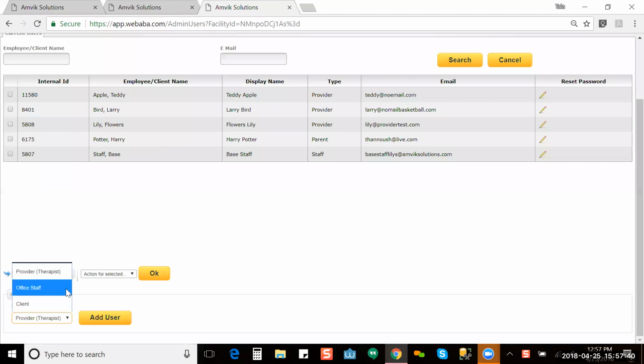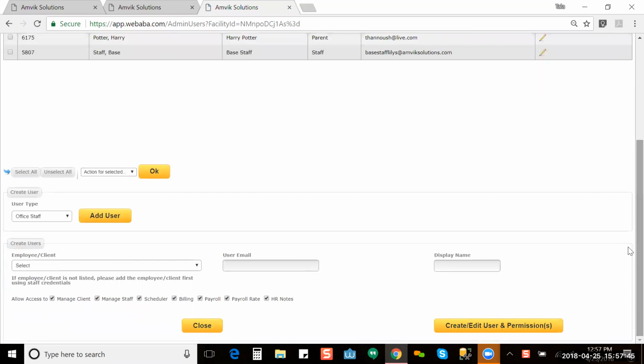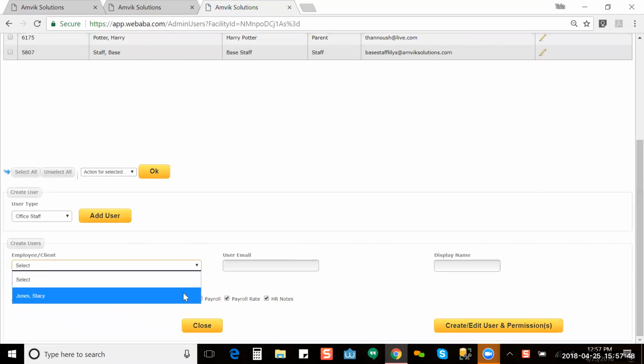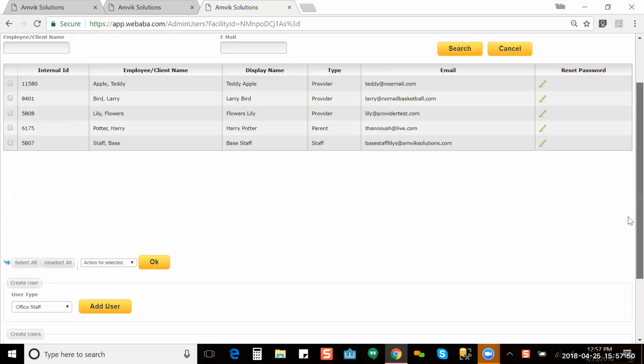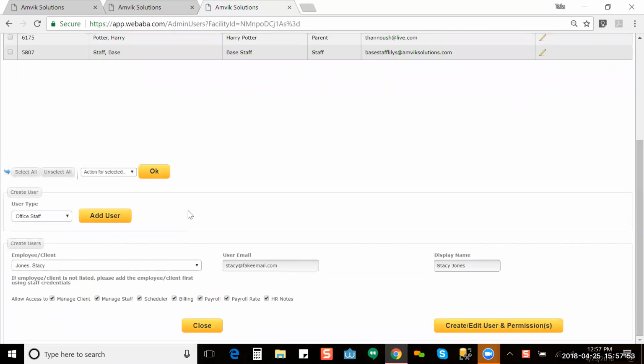Now you have an office staff person. So let's say you want to add an office staff person as a user. A little different here. So we have Stacy here. She is an office staff person that was added to the system as office staff, not as a provider. So you have the same procedure here. Make sure that the email is correct. Under allow access to, it looks a little different: instead of a drop down, we have checkboxes here. Manage client means that they'll get access to the client tab. Manage staff means that they'll get access to the employee tab. Then there are the scheduler tab, billing tab, payroll tab, payroll rate, and HR notes.